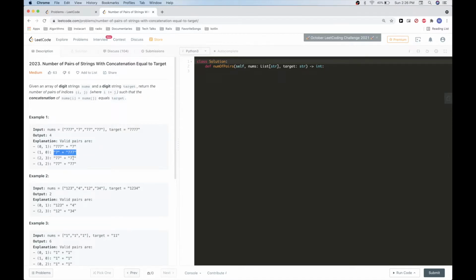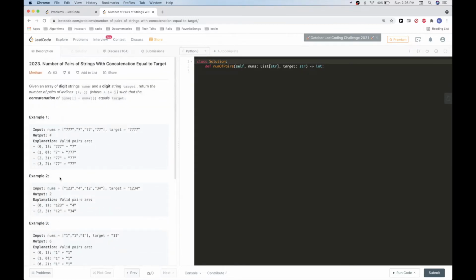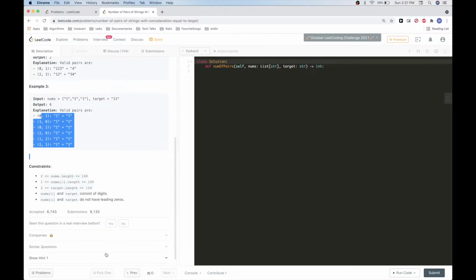The reverse counts as well. So 0, 1, that means 1, 0. If it works, then it counts. And then this and then that, right? For this one, we can do this, and then we can do this. For 1, 1, we can do this and this, this and this. So there are a lot of combinations, and we end up with 6.